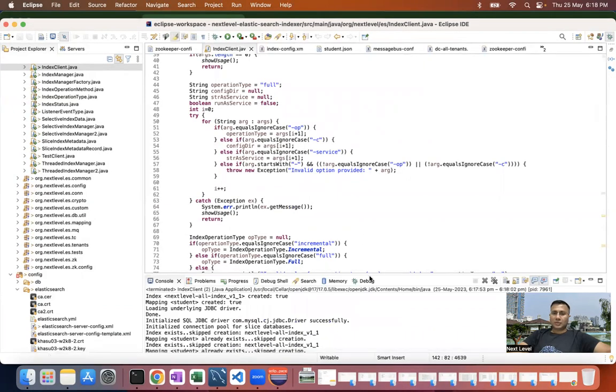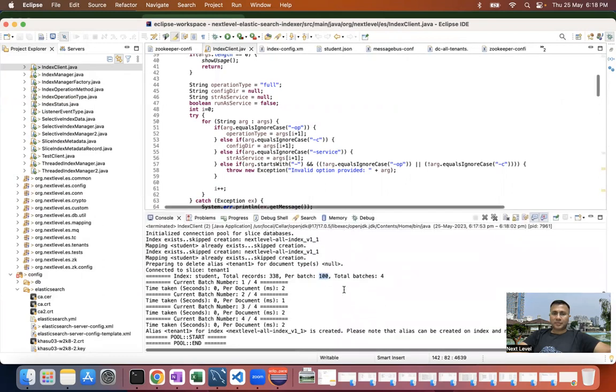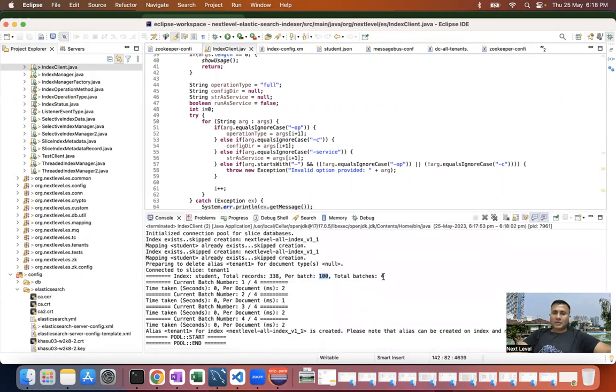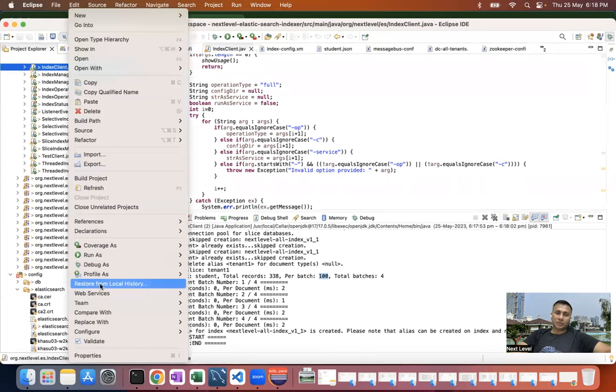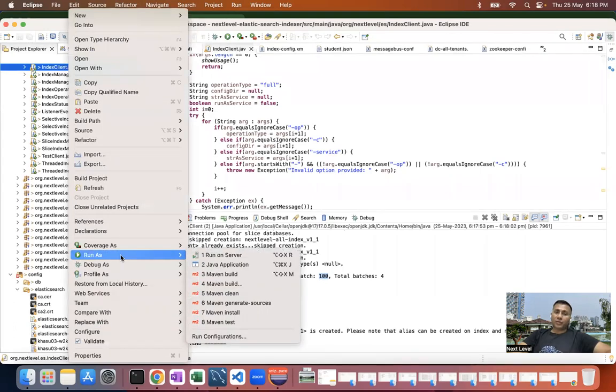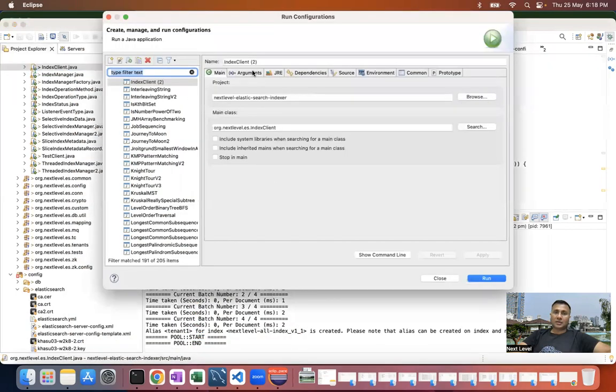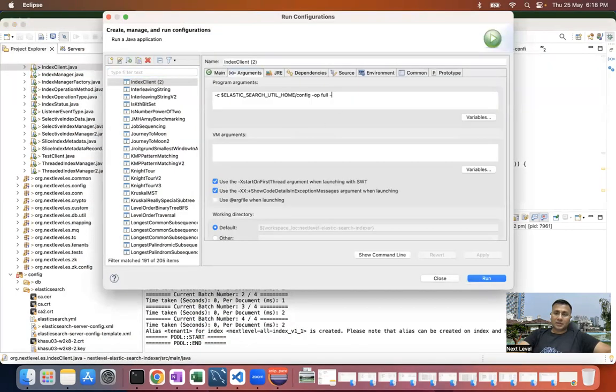Okay, and then what was there? So total batches is 4 because it's 100, 100, 100, and then 38 for the last batch, right? That's how it is able to manage in 4 batches. So that is about running it in client mode, but today we're going to run it in service mode, right? And how you want to run it in distributed mode also. That's the whole thing. So let's say -service true.